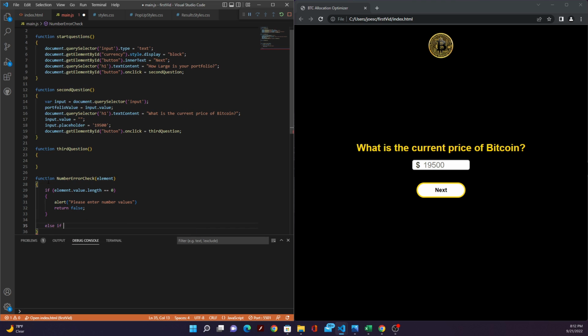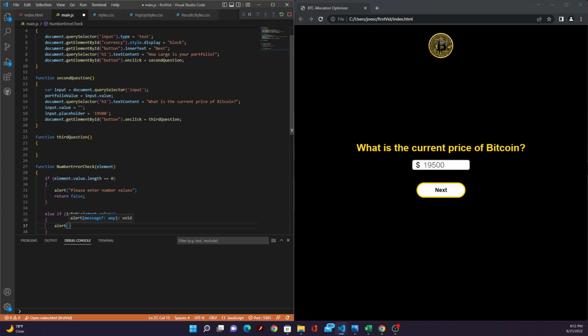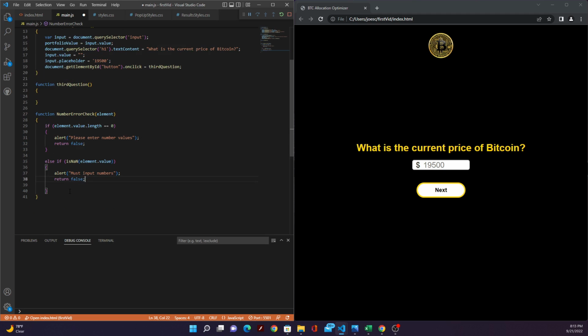Else if isNaN element.value. So this makes sure that it is a number value. If this is true, then what we're going to want to say is must input numbers. And same thing here. And I forgot the semicolon here. We're going to say return false. And you'll see why we're using Boolean logic in a second.